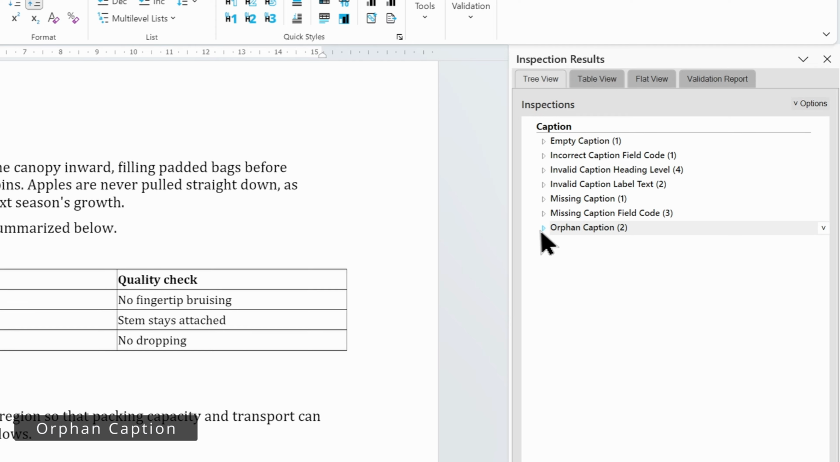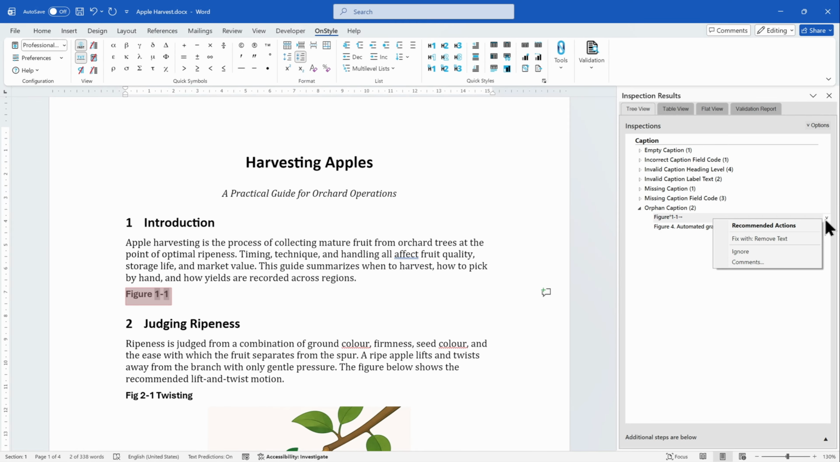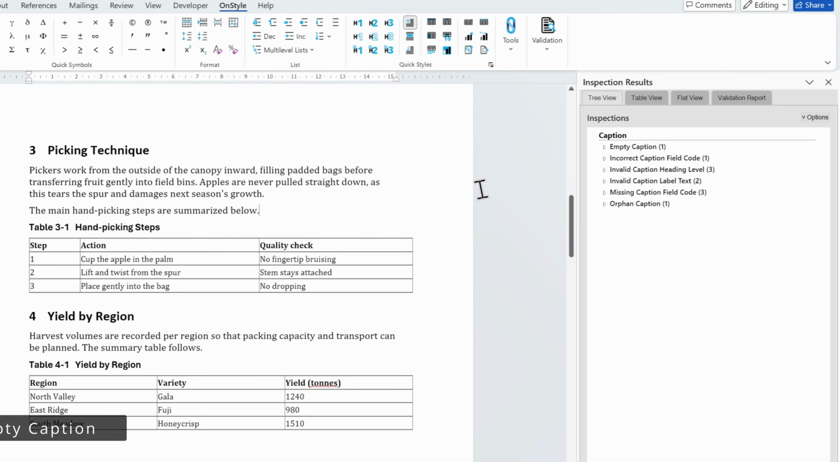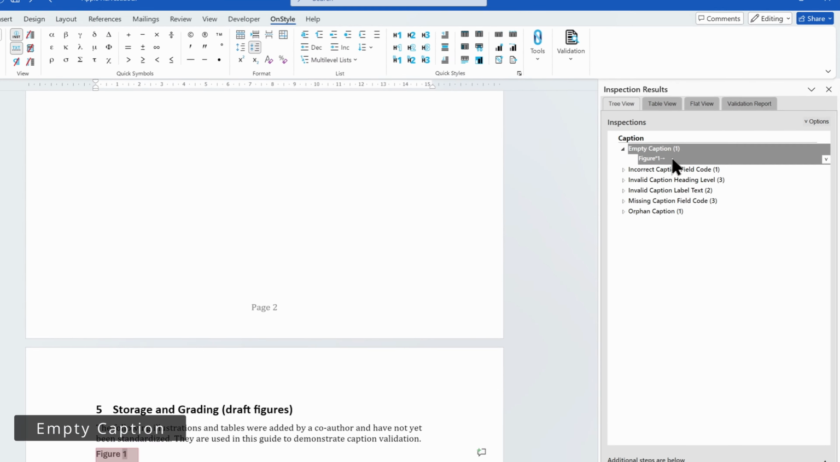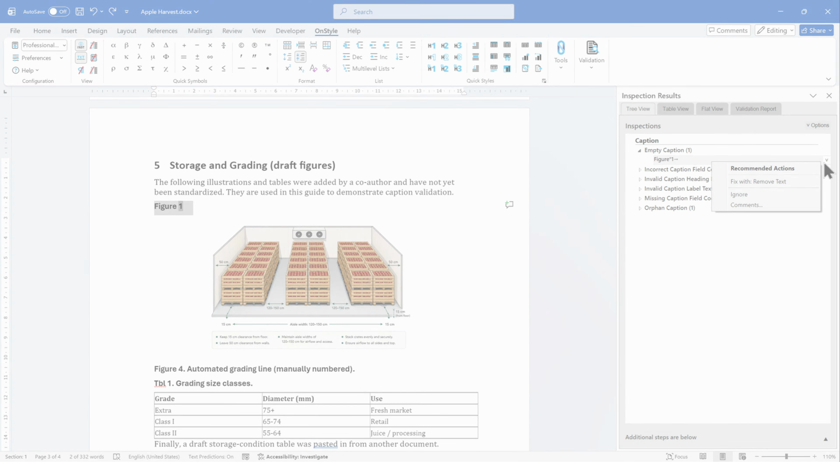Orphan caption identifies a caption that does not have a corresponding figure or table in the expected position. Use Remove Text to delete the caption if it is no longer needed. Empty caption identifies a caption that has no descriptive title text. Add the missing text manually, or remove the caption if it is not needed.